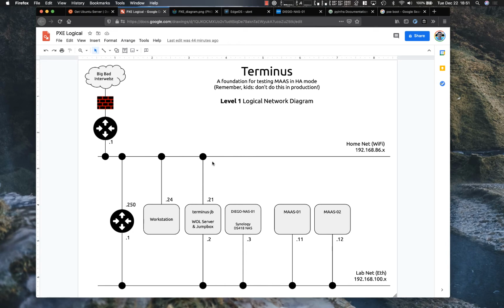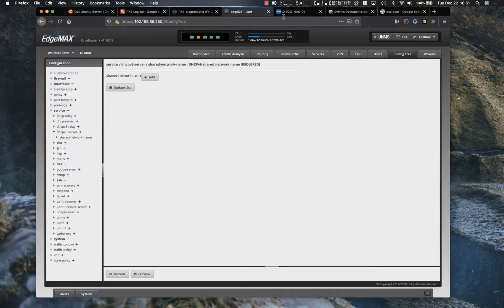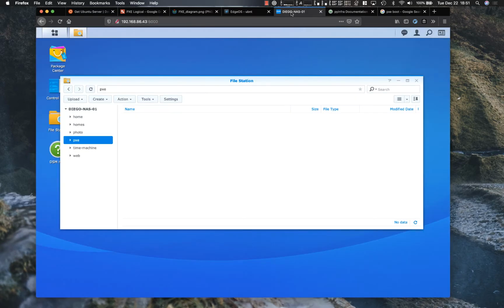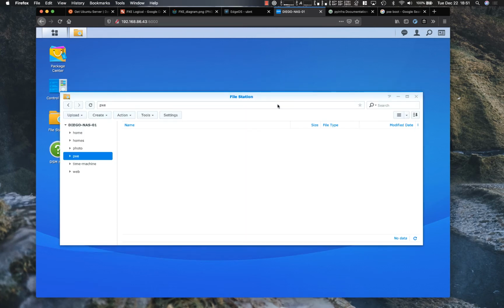I know what you're probably thinking right now. So you want to automate this process, but it seems like you have a lot of manual things to do here. Like in EdgeOS, you have to manually set up the DHCP server. And in the Synology NAS, you have to write the files in the PXE shared directory for stuff to work, right? So it seems like a lot of effort is involved.